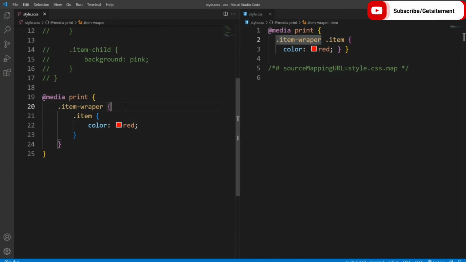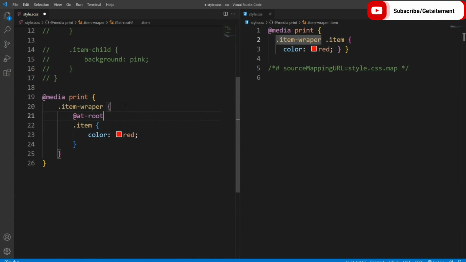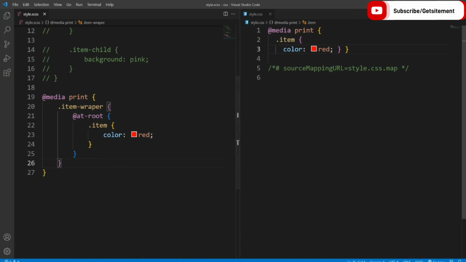Let me show you. So after item wrapper, we need to type @at-root directive. Then we need to start our curly brace, and also we need to end this curly brace after that. If I save this file, as you can see, it removes item wrapper, and now it selects only the item class. So as you can see, it directly selects the item selector. It ignores the item wrapper selector, which is completely unnecessary because there is no CSS property inside the item wrapper class. I hope now it's clear for you.